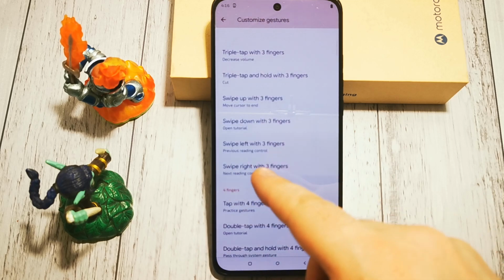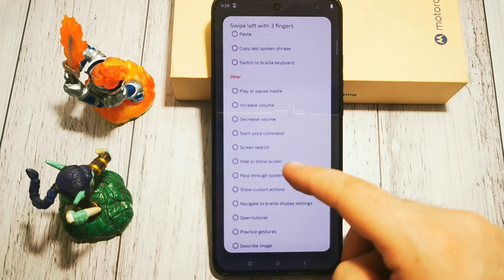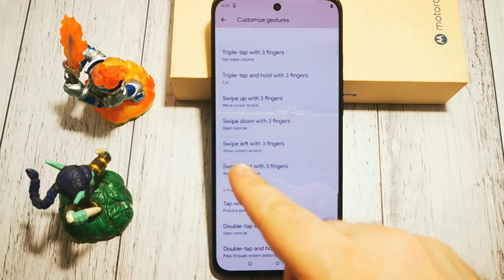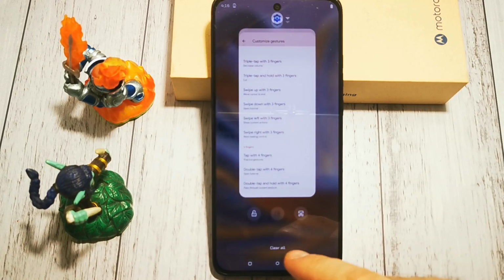And as you can see, we already have an assigned action under this shortcut, but we can change it to whatever we want from this list, and it will also change in this description. And that's all.